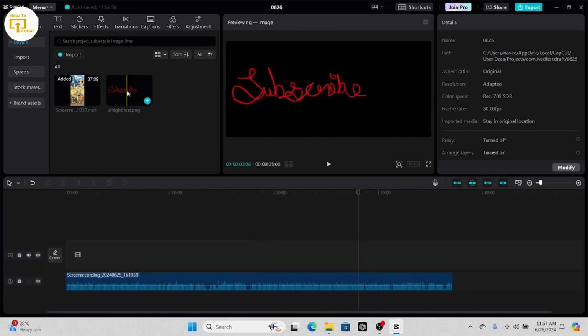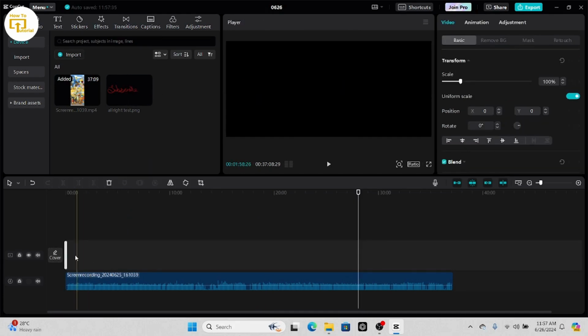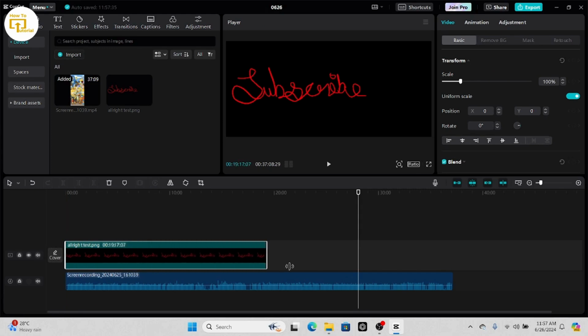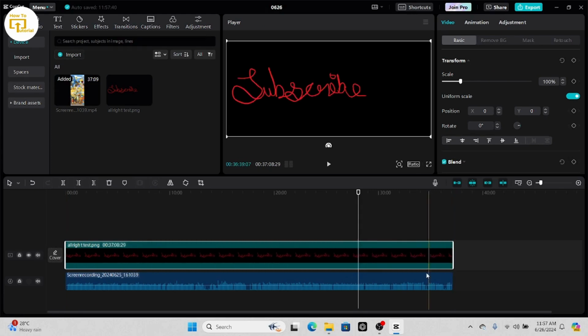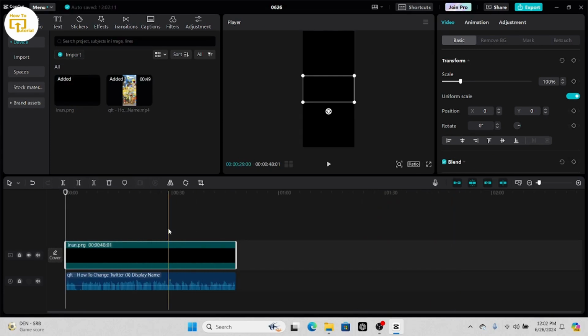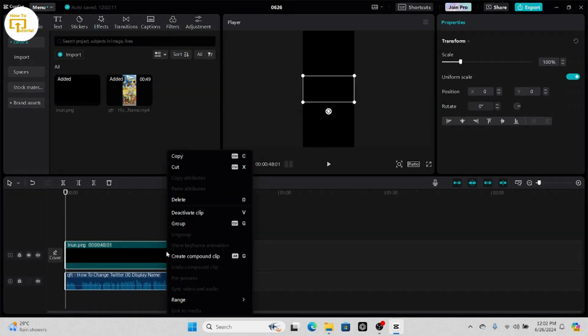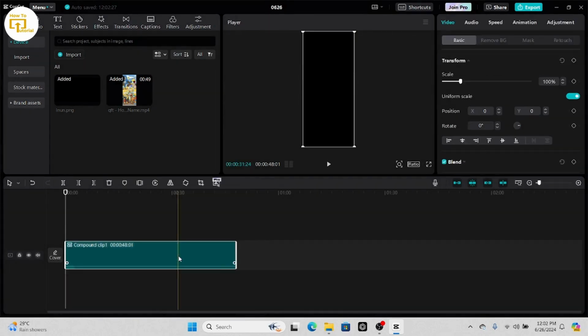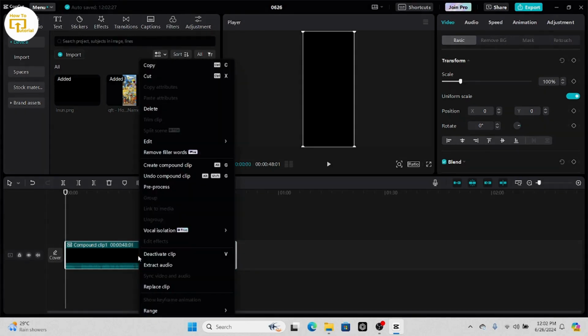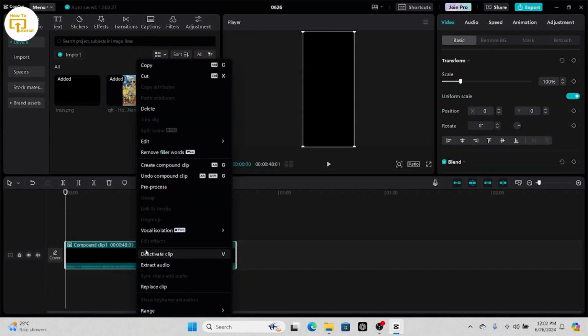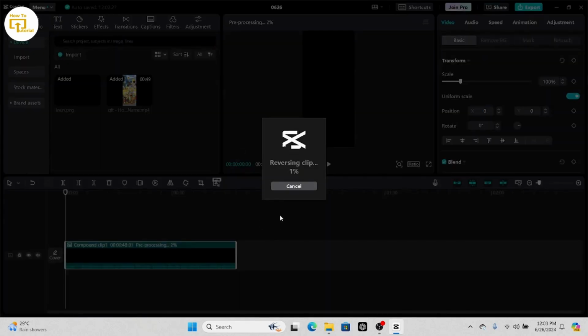So what I'll do is just export a random image, and after exporting it, increase the size according to the audio. After resizing this image, I can drag and multi-select the image and audio, right click on it and tap on create compound clip. After creating the compound clip, tap on it again, tap on this edit option and then tap on reverse, and it will reverse your video with your audio.